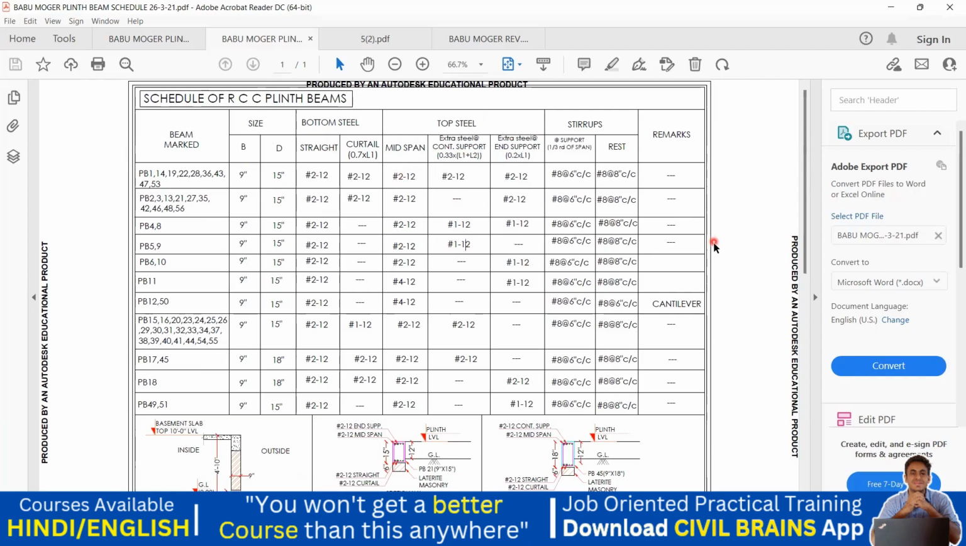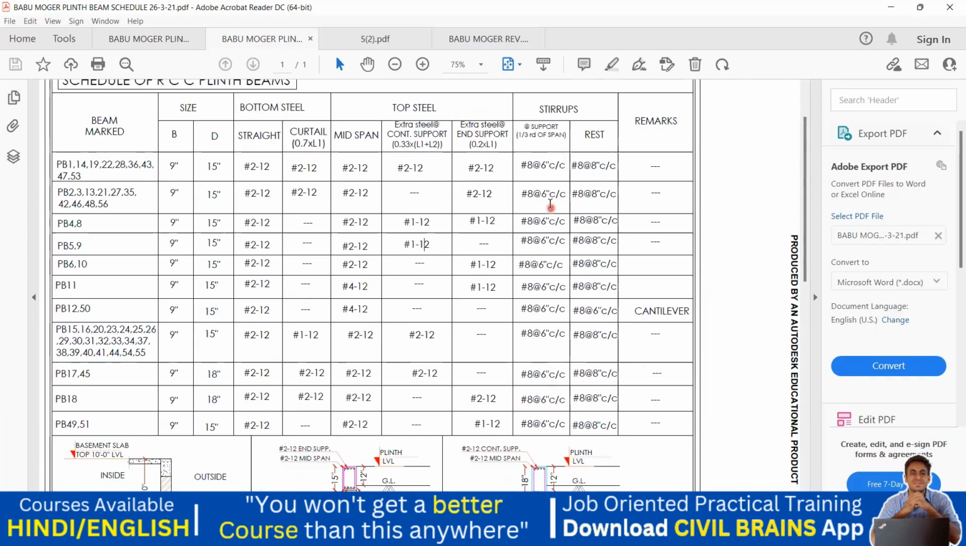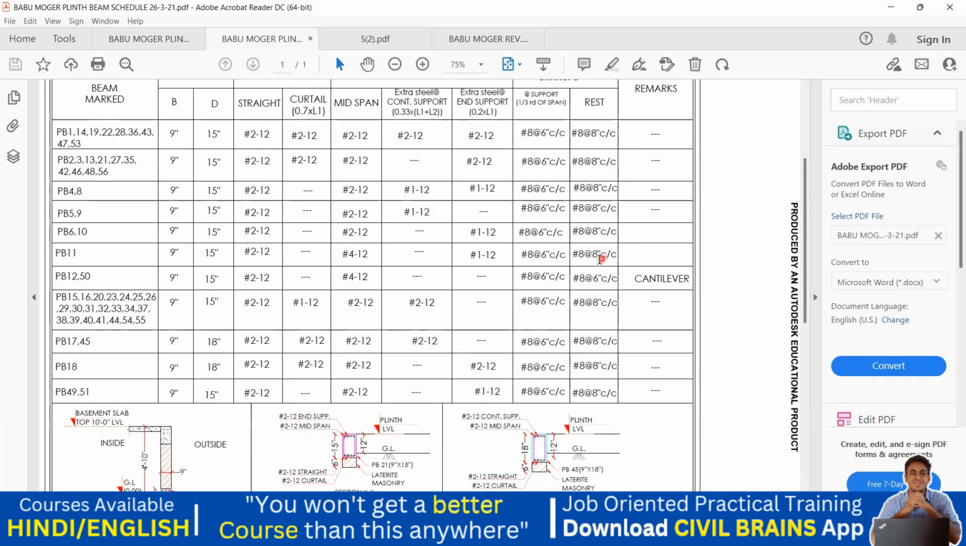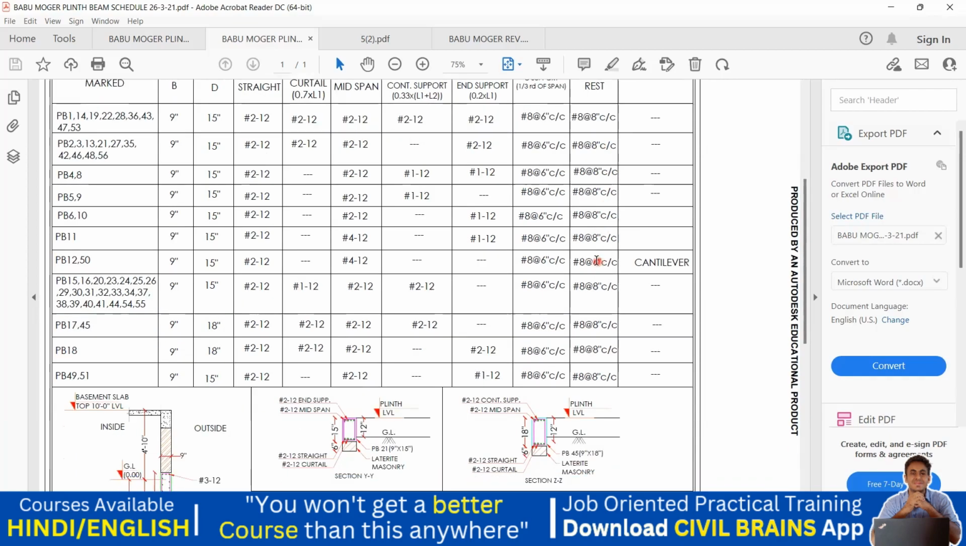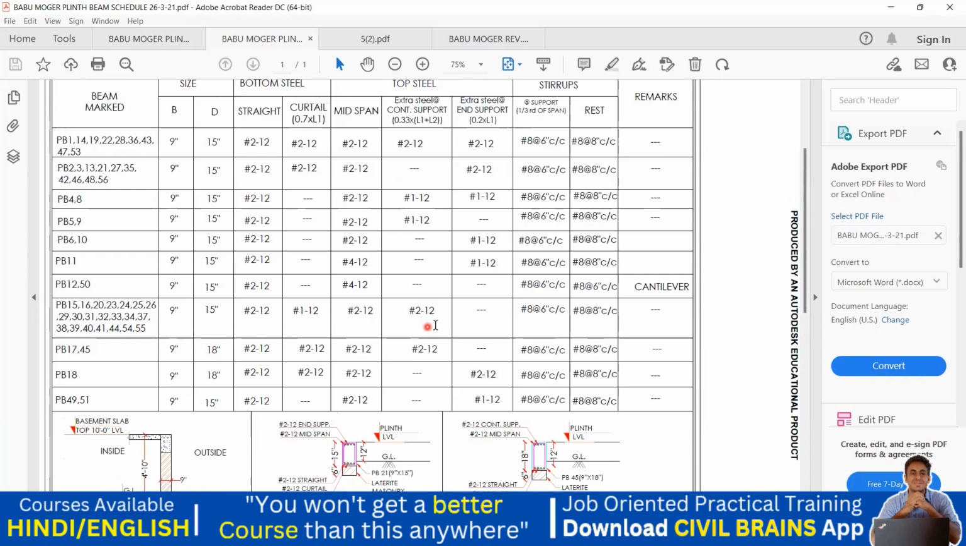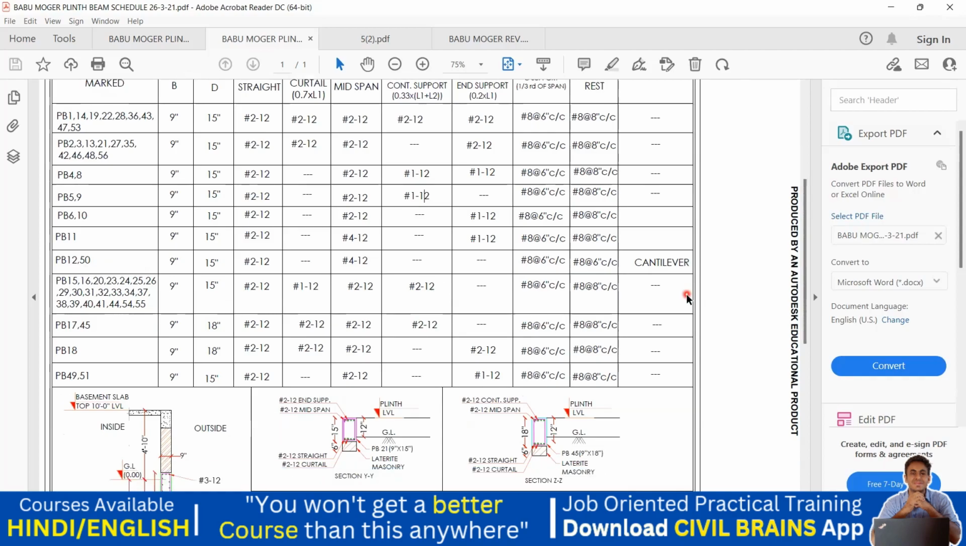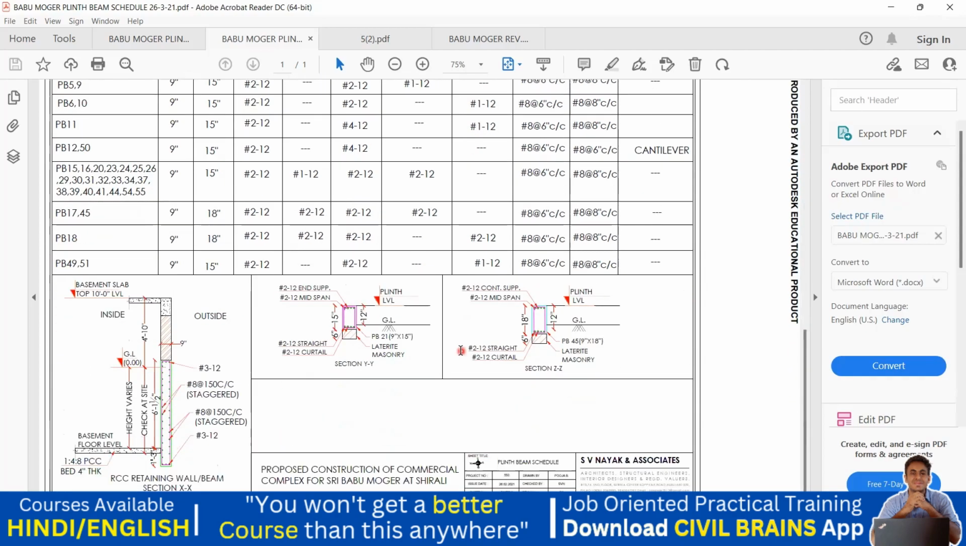Again, what they have done is, at the support they have given a lesser spacing of 8 mm at 6 inches center to center. In the middle portion they will increase it to 8 inches center to center spacing, and we know the reason for that. And wherever there is a cantilever beam, they are going to put a remark like PB12 and PB50 is a cantilever. You can see it here in the remark, so that the person who does the execution on the site will not make a mistake there.